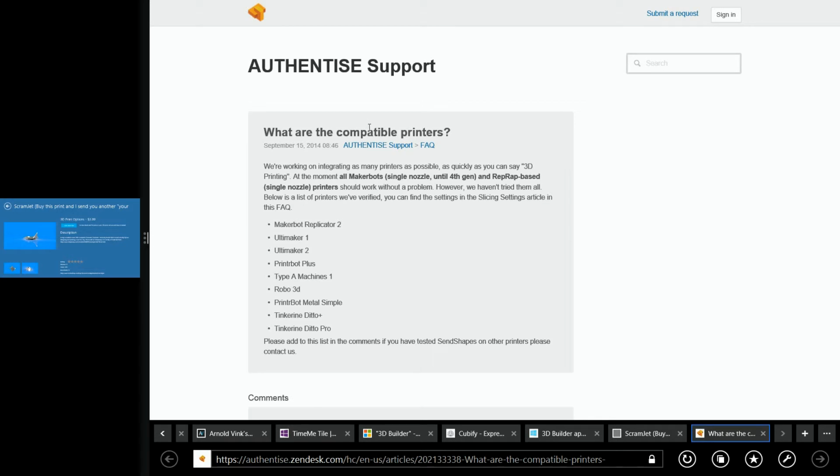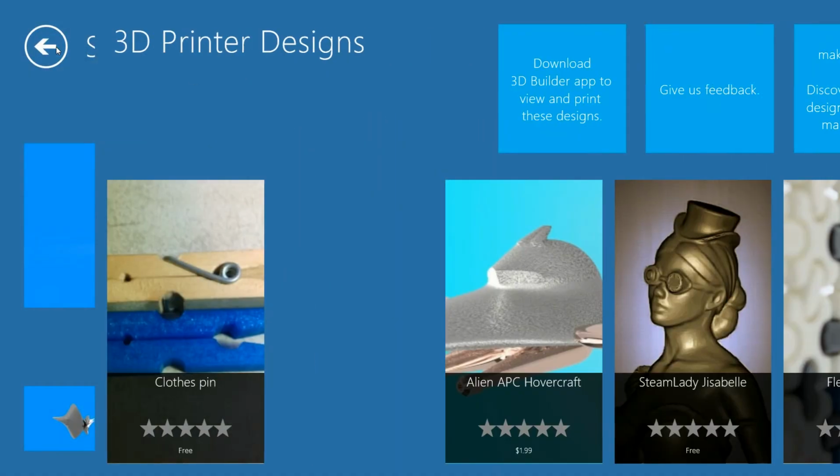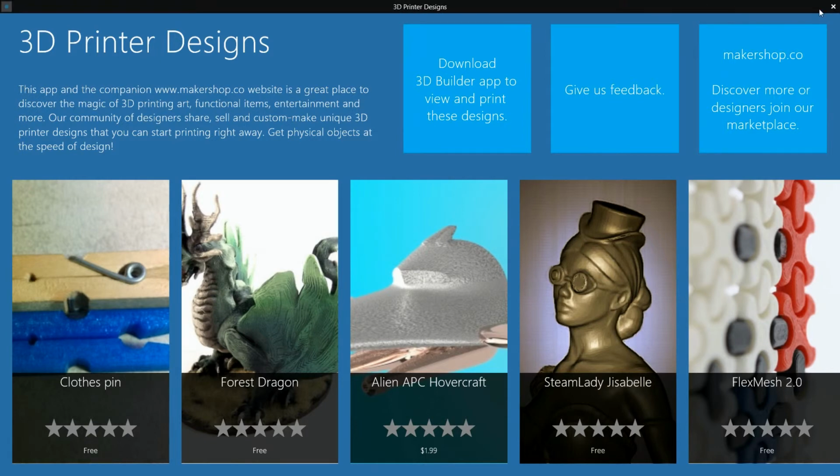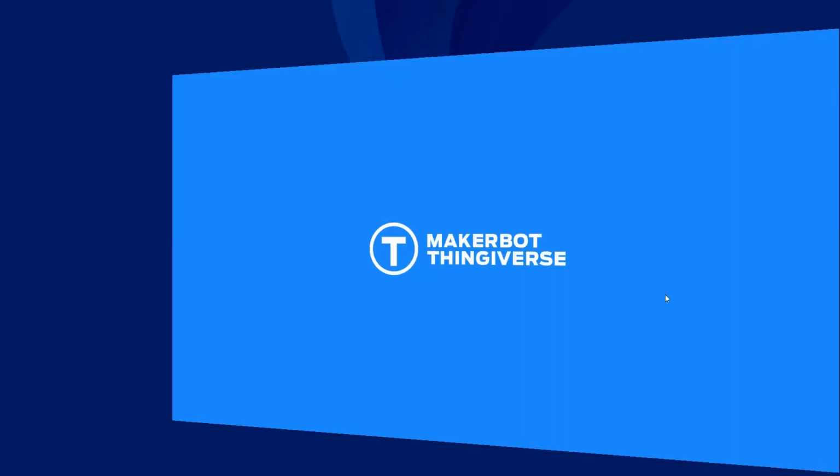Now, what's good about their site is they have a section here that tells you what kind of printers they support or their design support, which are probably the most popular ones right now. But again, if you're printing to your own printer, you want to make sure that you have the right printer that is compatible with their designs. So that's that one.